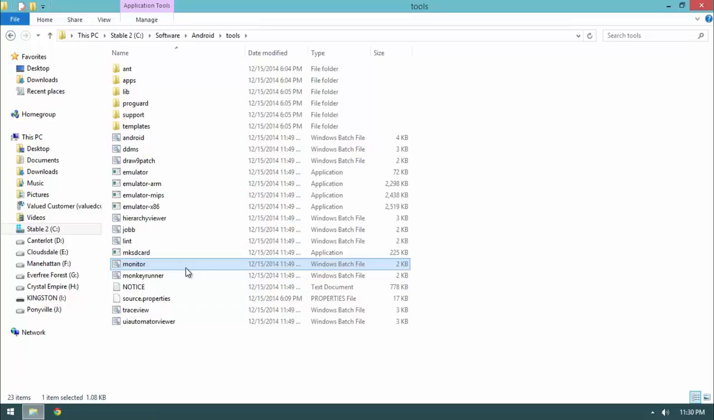We'll be using the monitor for certain things later, but fortunately Android Studio itself has a lot of these debug tools built into it, so we will very rarely have to launch monitor itself. But anyway, it's what it says on the tin, they're tools.